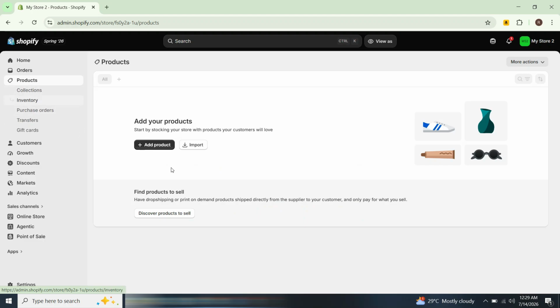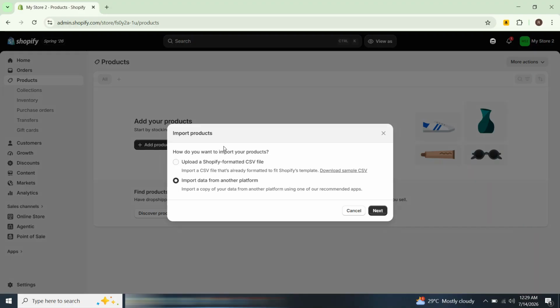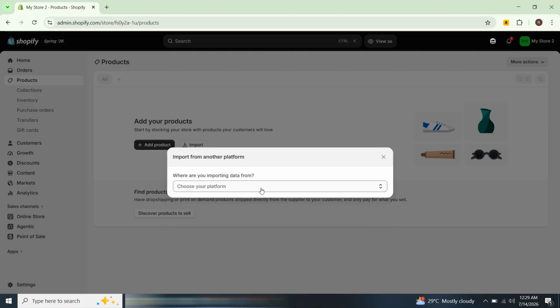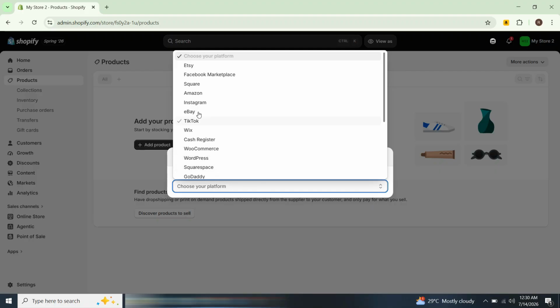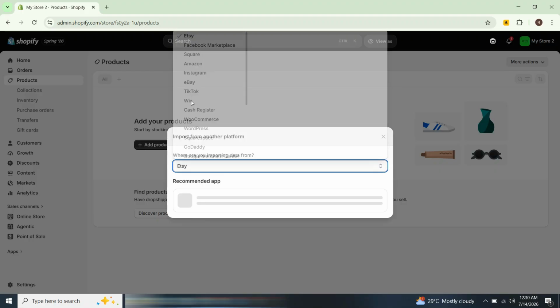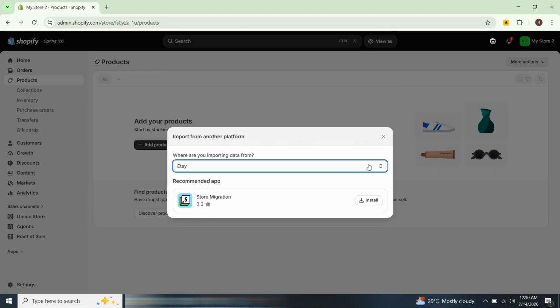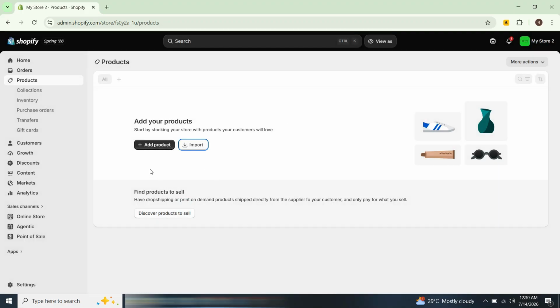There are two different ways to add products into Shopify. The first option is to import products. You can either upload a spreadsheet using Shopify's product template or import products from another e-commerce platform if you're already selling somewhere else. This option is especially useful if you have a large inventory because it saves a lot of time compared to entering every product manually. For this tutorial, however, I'm going to add my products manually.